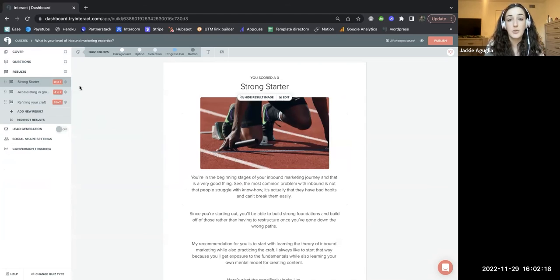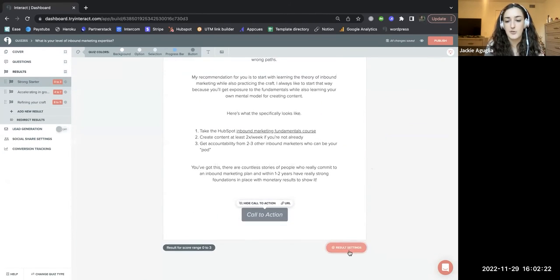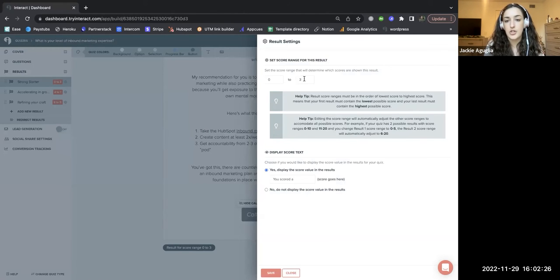If you want to adjust what the system has set up, just click on settings. I lied. Scroll down to the bottom of the result and click on result settings down here. And then you're able to adjust the number of points this way.